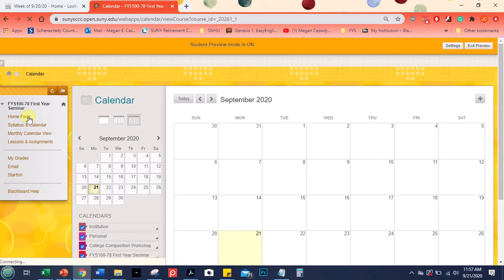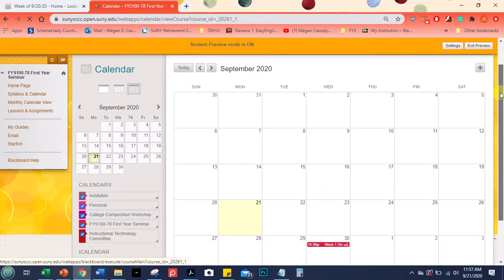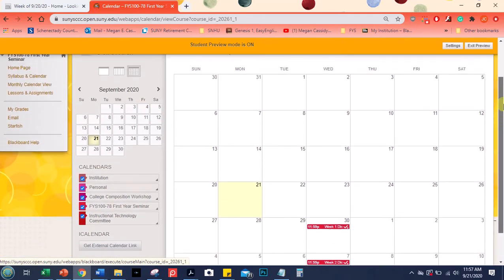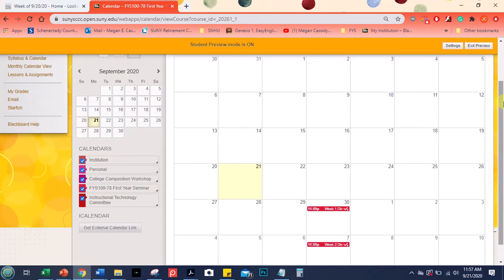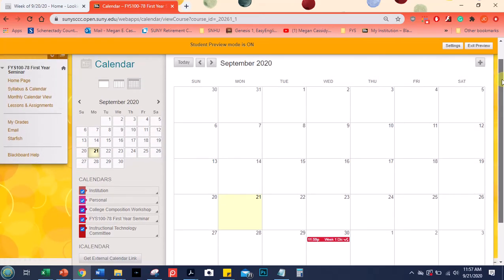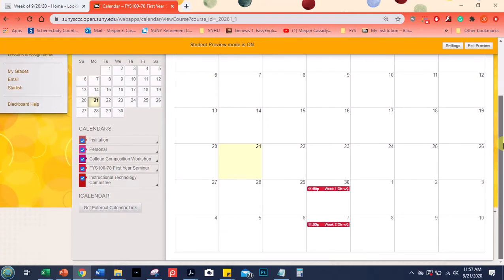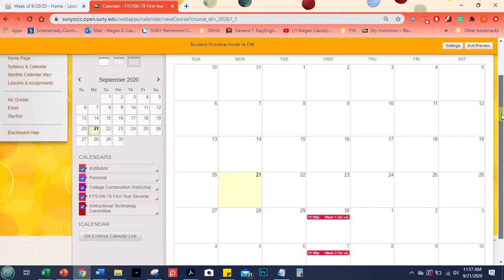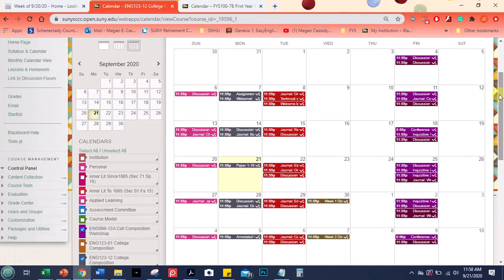Monthly calendar view right here. This is a great way to see all of your assignments. Right here I'm in the student preview, so it's only showing me the things that are due for this particular course.